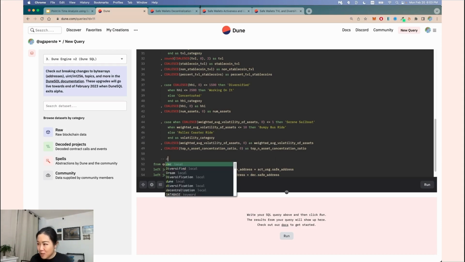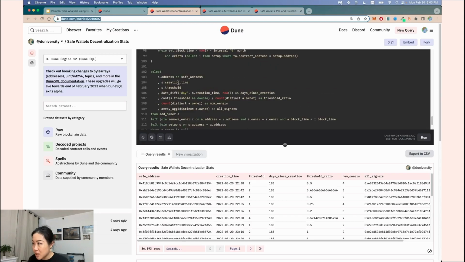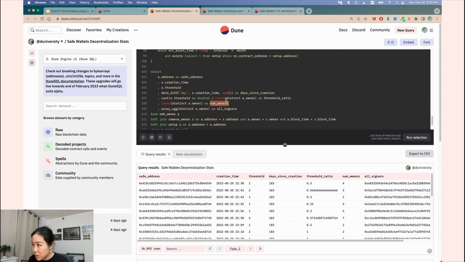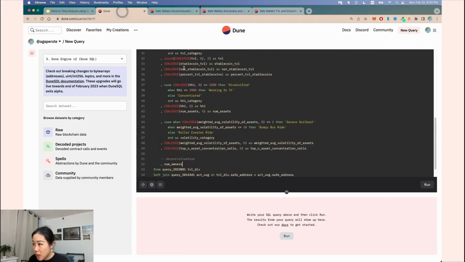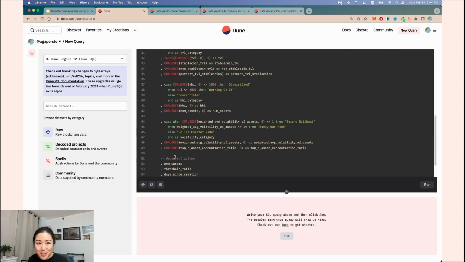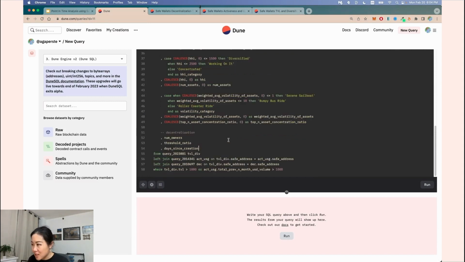Now let's move on to the decentralization category. Coming here, these are our decentralization metrics. So definitely want the number of owners. Okay, so going to take that. Then we want to do the threshold ratio as well. So we will do that. And then we want to, for funds, understand the days since creation, so how old this safe wallet is. That is all our parameters.